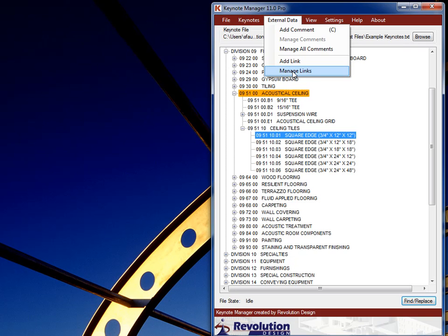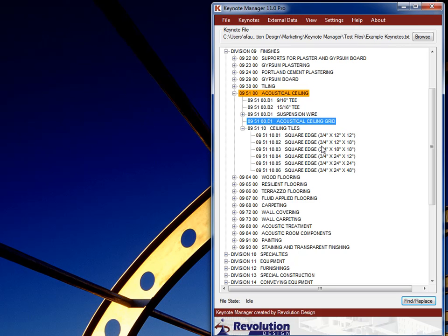You've also got the same add link and manage links up in the external data menu up here. And that, in a nutshell, is how you do the information link feature of Keynote Manager.